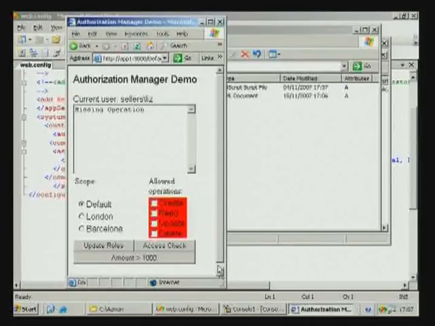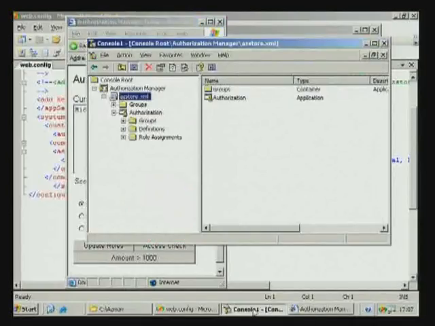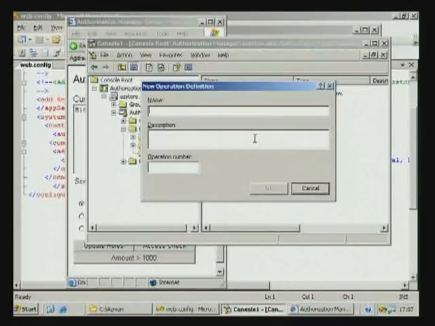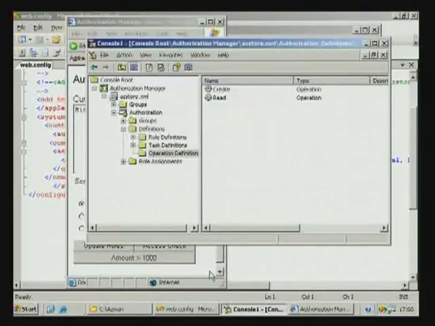So let's go back to the store itself, and I'm going to create an operation in here. Under here, we've got definitions. So operation definitions, right-click on there, new operation, and we'll start off with create. This is an operation that has been identified as a security-sensitive task within the application, so it needs a number to represent it, and you basically define it as a constant in the app itself. Okay, so there's one operation. Let's create another operation, and we'll call this one read, and we'll give it the next number up, which is 101. And just to prove that that's working, let's go back to the application, access check.